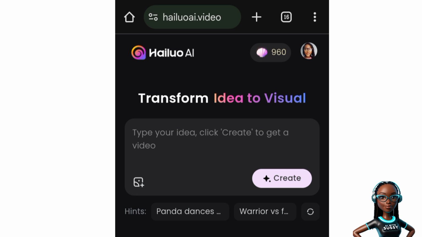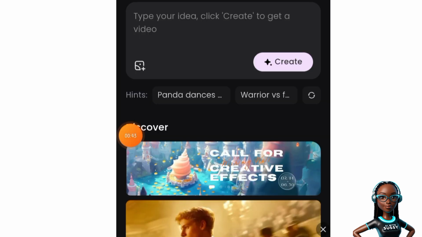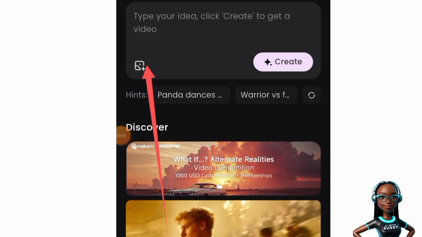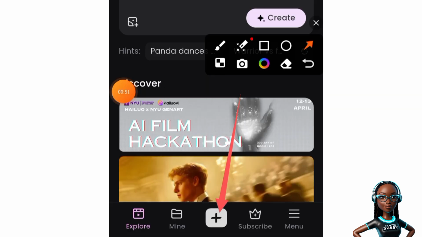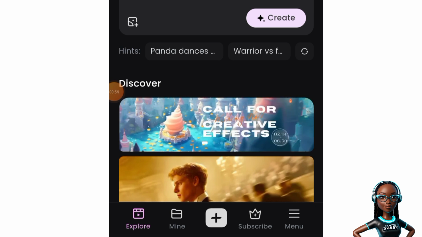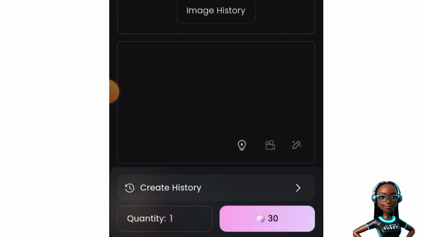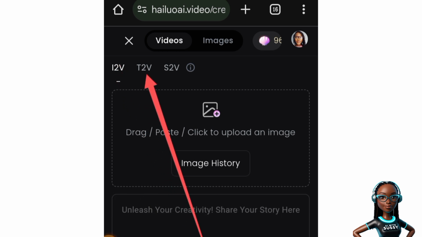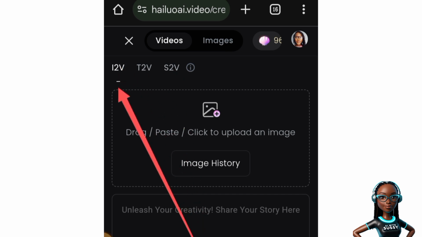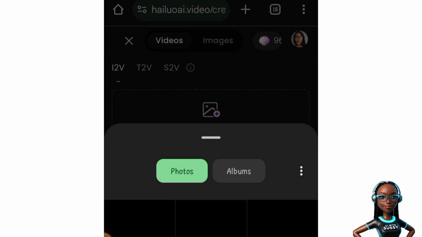But before then, you're going to come here and make sure you select the image. Alternatively, you can come here and click on the plus sign. Once you click on the plus sign, it's going to load this interface. Make sure that this is selected, not this and not this. Image to video is selected. Then you're going to click on this plus sign. You can see I'm using my Android device for everything I'm doing, not a laptop.